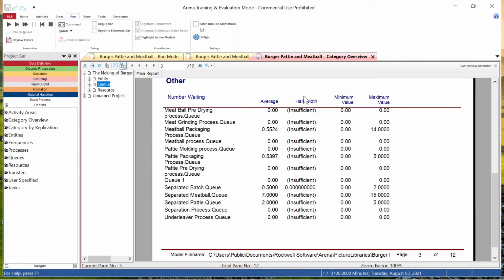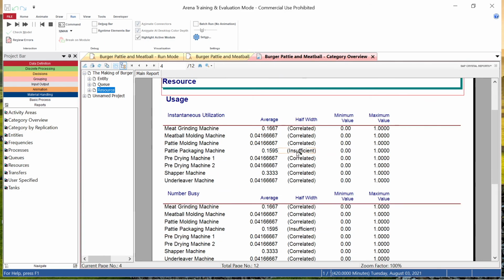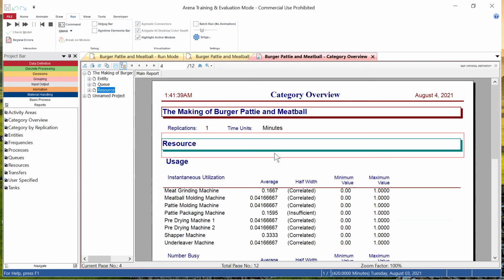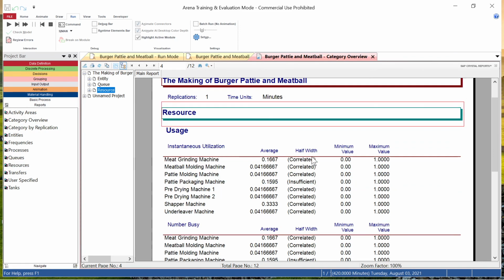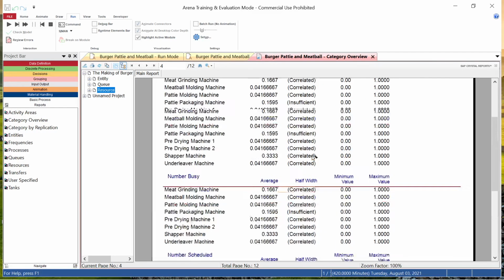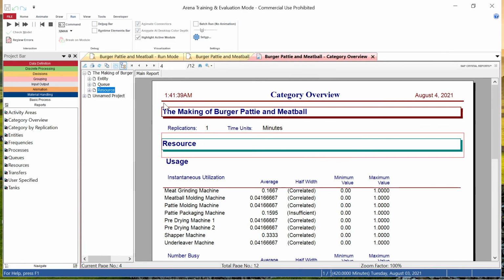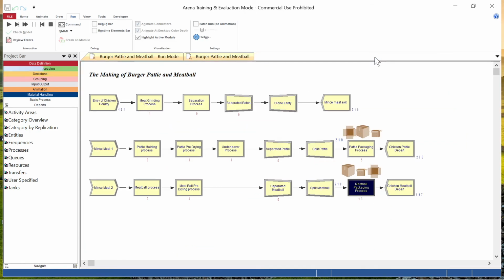Number waiting. This is the outstanding number that is waiting in process. Okay, so the resources. This is the report to inform you about the resources being used based on the time unit of minutes. So all the reports are here. Okay. Alright. So now we want to exit the report and go back to the making of burger patty and meatball project, the process page.